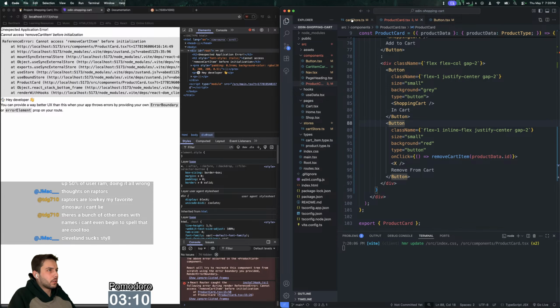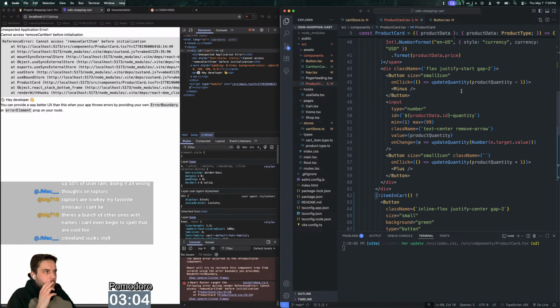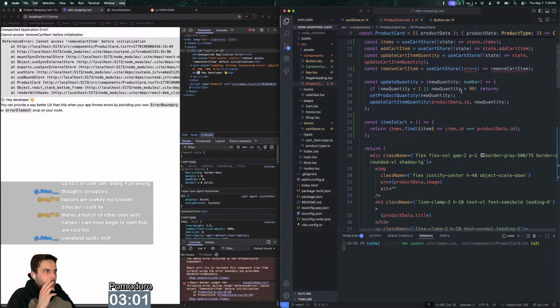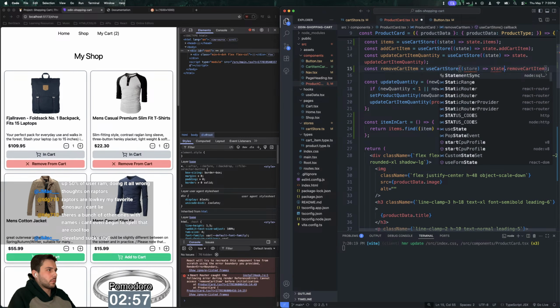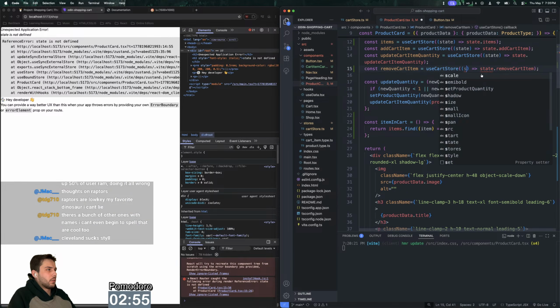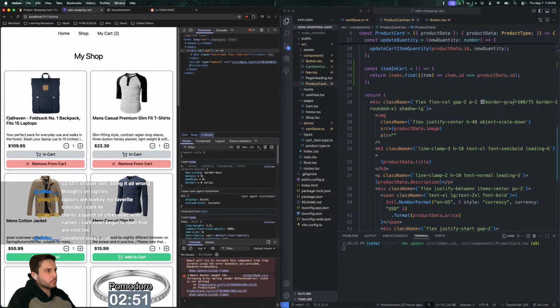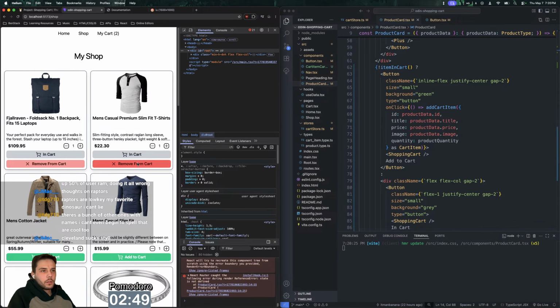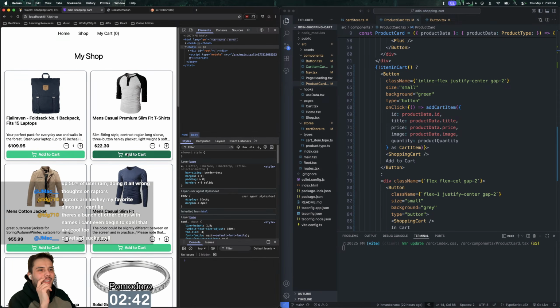Cannot access removeCartItem before initialization. Oh, state dot. Okay, there we go. There. And now, but this doesn't change.